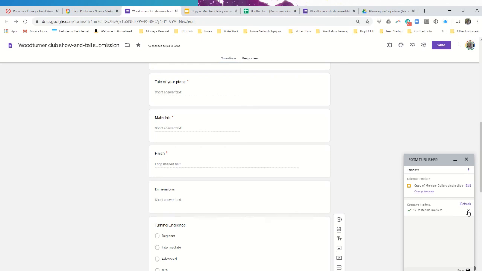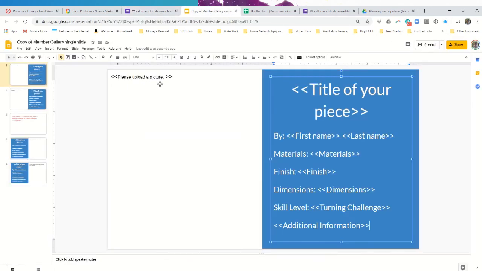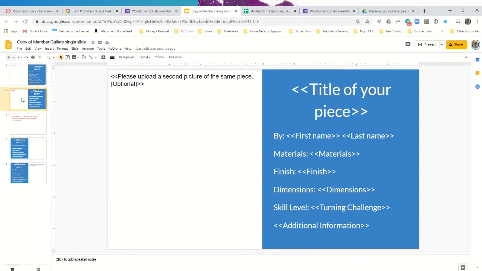While we're here, I want to show you something that's vitally important to making sure that your slides get created properly. So this is going to look at every single thing in my form and make sure that it's in the slide template. That's great. Remember, I put in 2 places where a user could upload a picture. The first one is required. The second one is optional. And you'll see that these match exactly what's on the form.